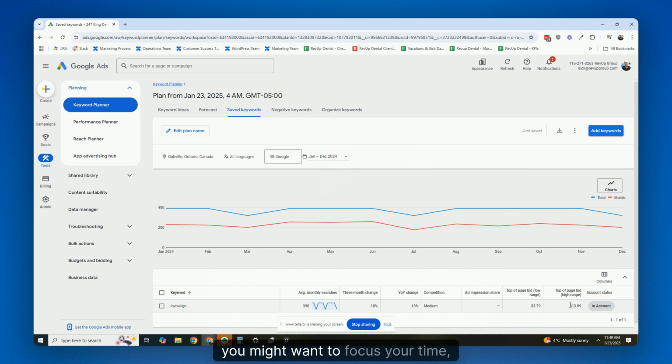And you might want to focus your time, attention, your money on going after other keywords that maybe are not as competitive. So this is useful to quickly go through and see, compared to the towns and cities around me, is this keyword overvalued, undervalued, overpriced, underpriced, and that might give you some ideas of what you should focus your time, money, and attention on.